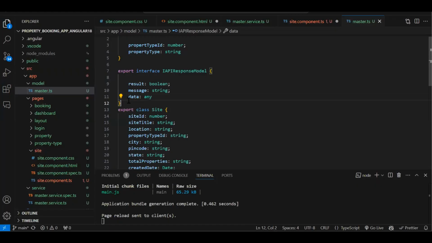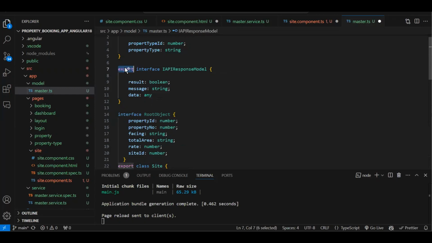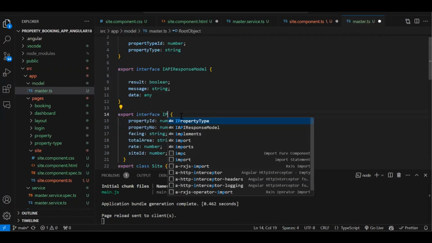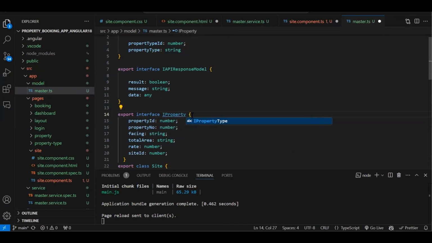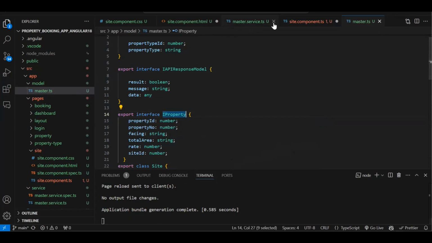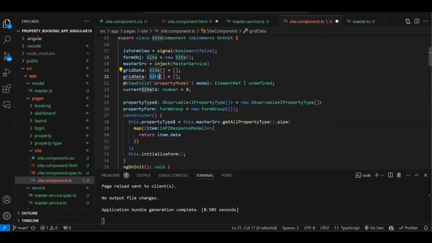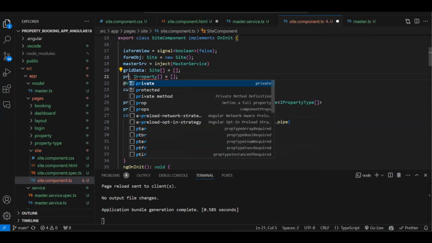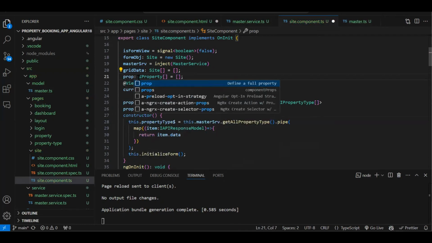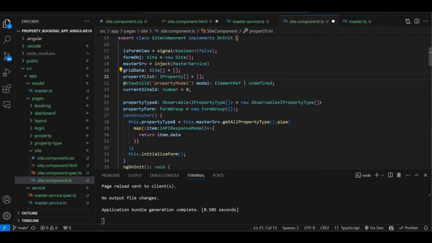We are going to create an interface now because we are using a reactive form, so we don't need the class. This is the IProperty interface. Let's add the import. IProperty list.